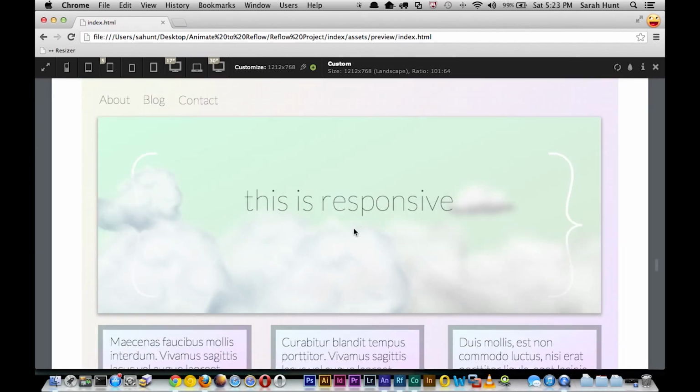So there you have it, percentage-based design in Animate brought into your responsive website with Edge Reflow and brought all together with Edge Code. Give it a try and see what you can create.